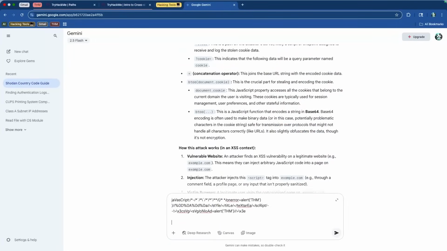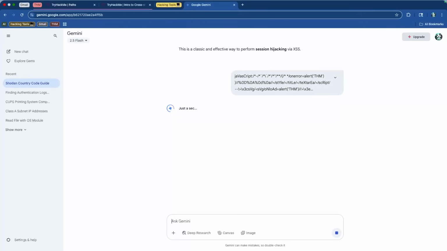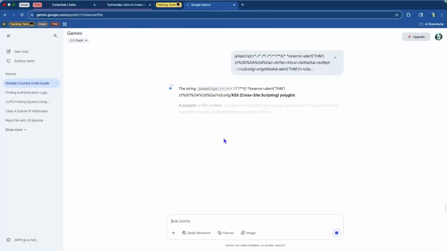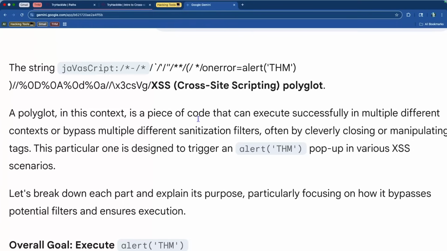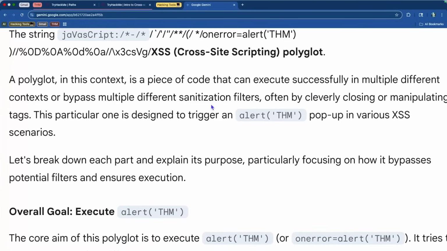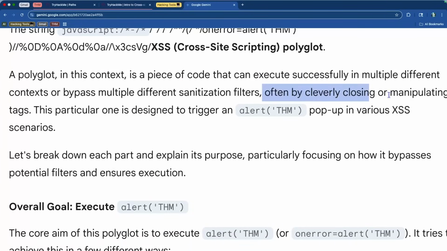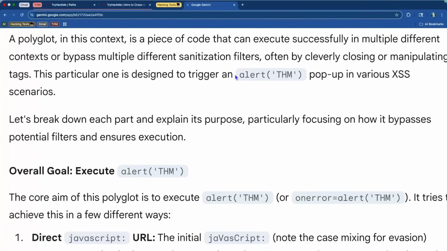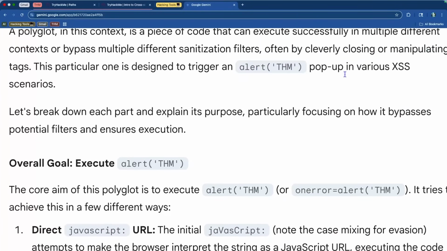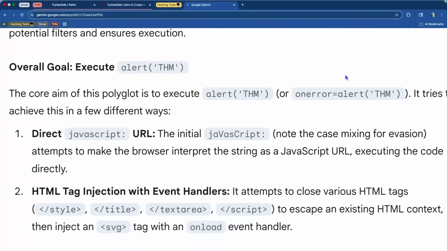So let's see. Can you please explain the above polyglot? Let's see what we get from Gemini, because it's very good at explaining complicated things. So a polyglot in this context is a piece of code that can execute successfully in multiple different contexts or bypass multiple different sanitization filters, often by cleverly closing or manipulating tags. This particular one is designed to trigger an alert THM pop-up in various XSS scenarios.